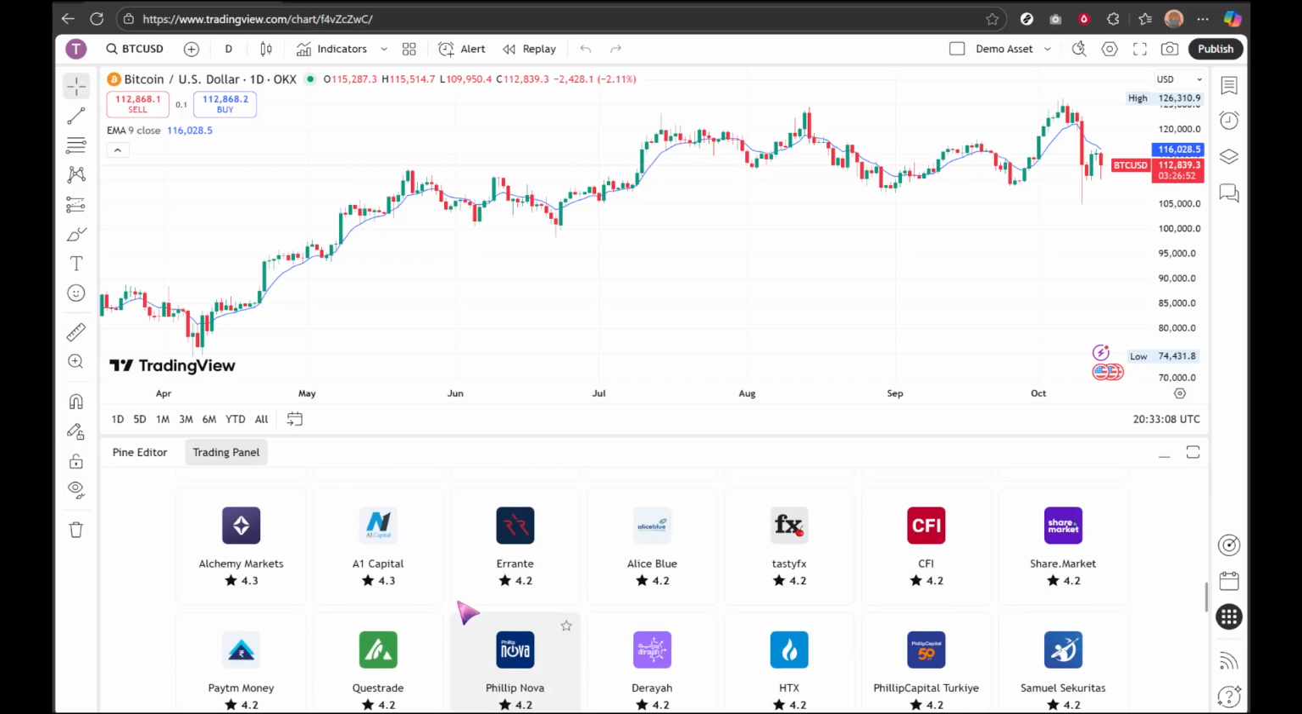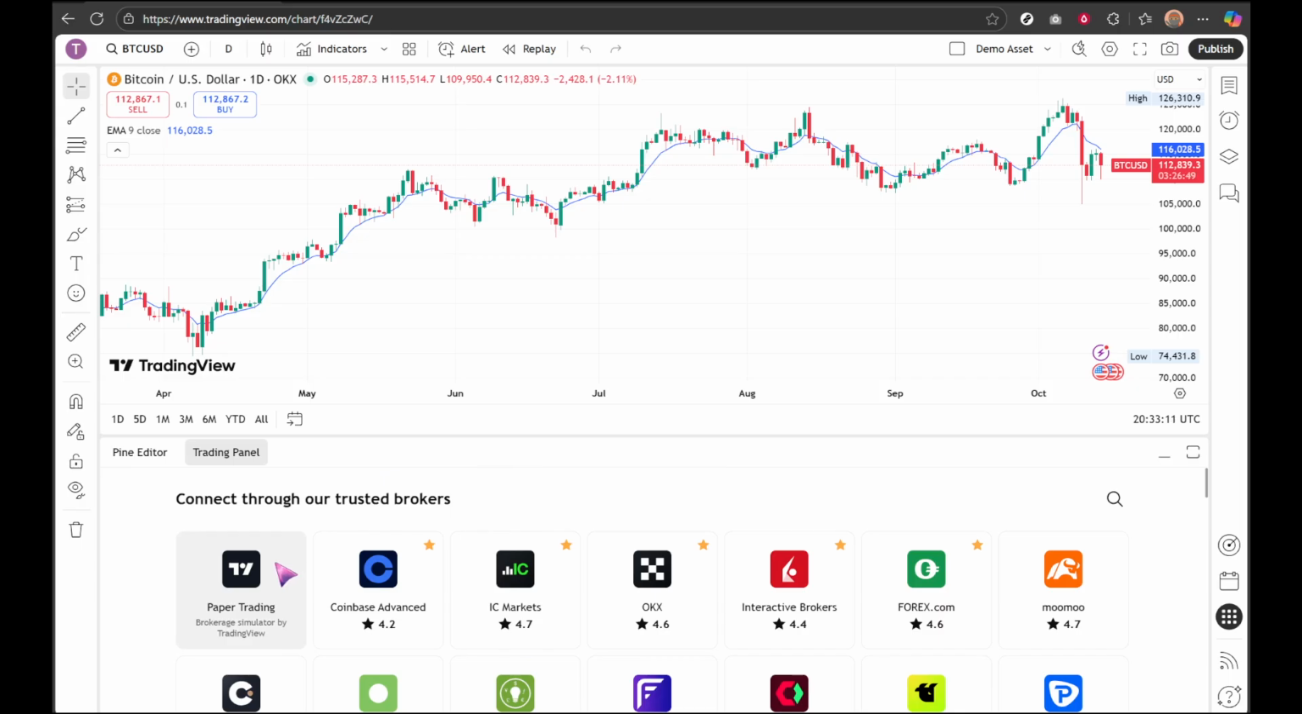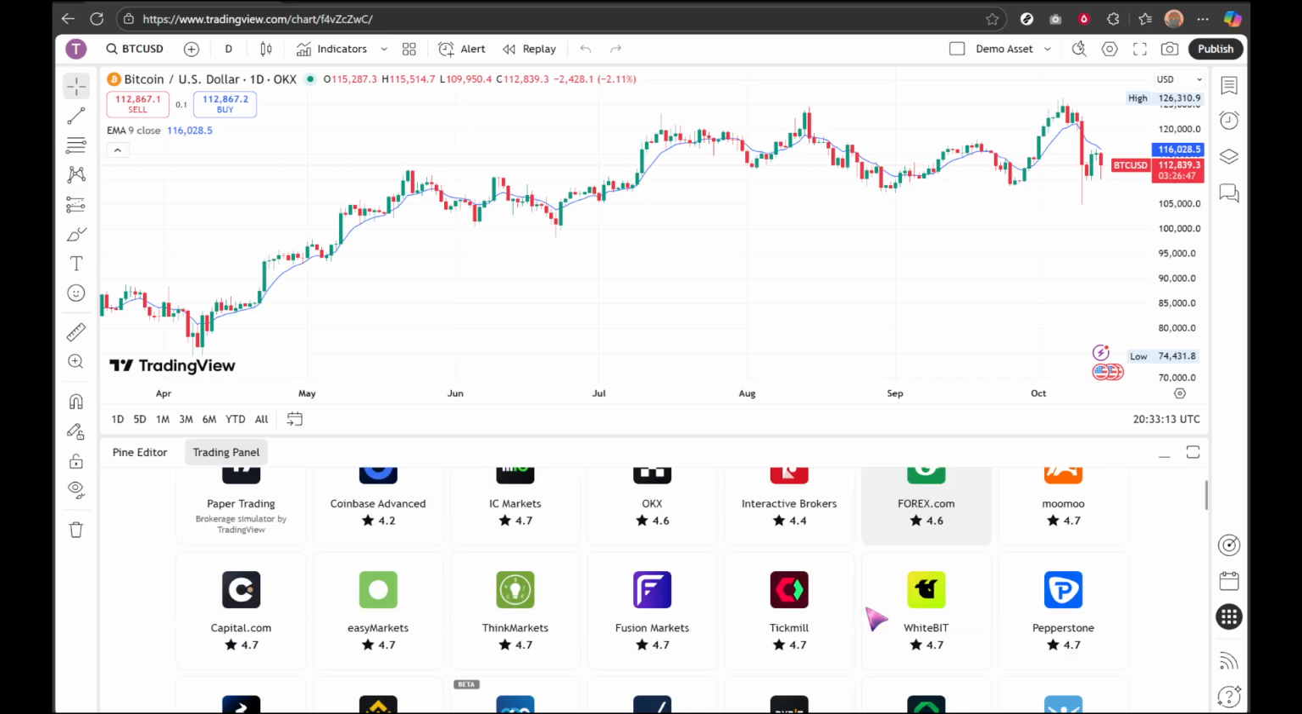Click Interactive Brokers to select it, then hit Connect. TradingView will open an Interactive Brokers authorization page. If nothing appears, your browser likely blocked the pop-up. Enable pop-ups for TradingView and try Connect again.